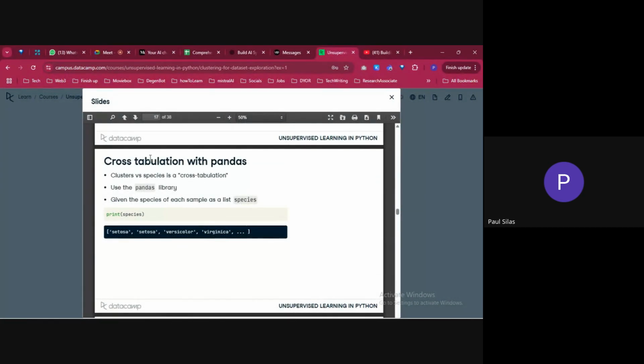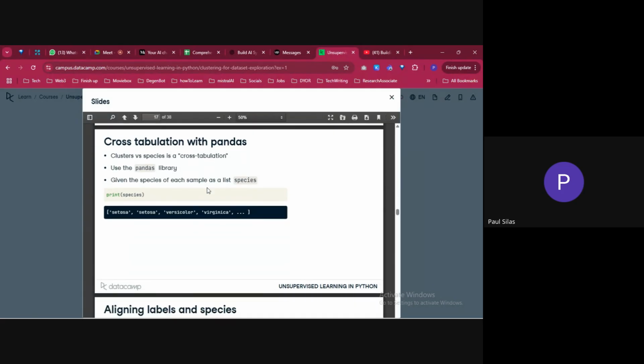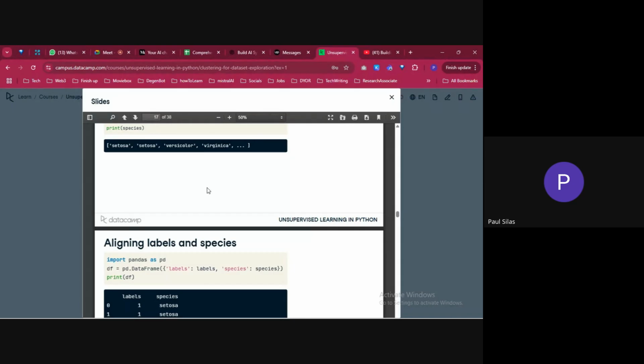And like I mentioned, this was done using cross tabulation with pandas. Cross tabulation is a feature or a package or method.